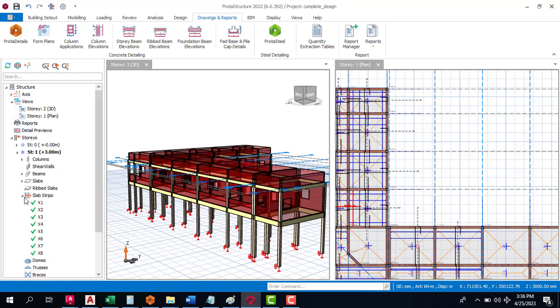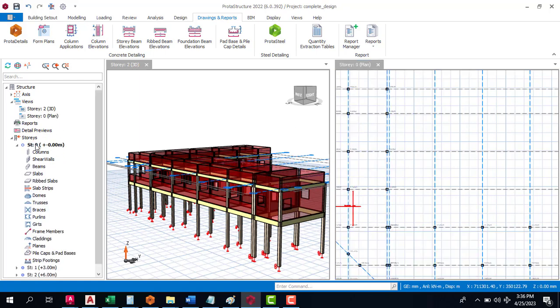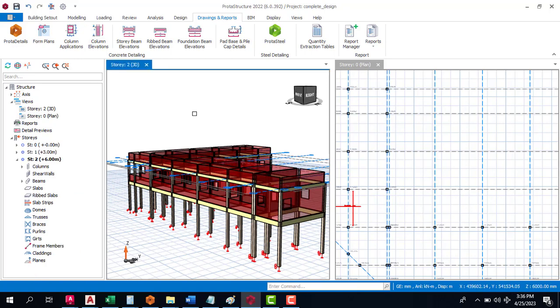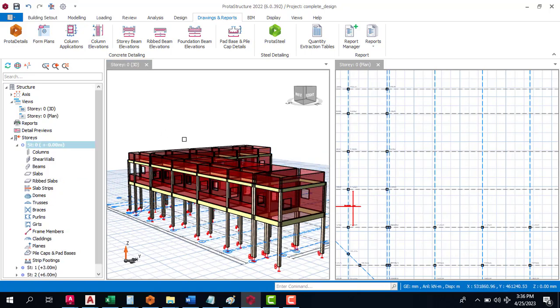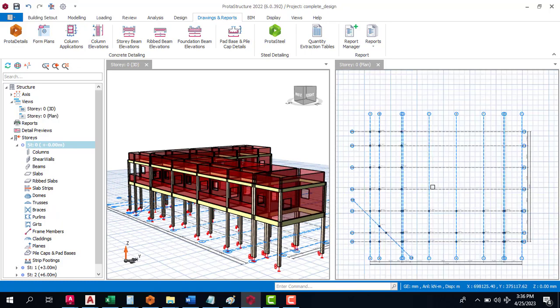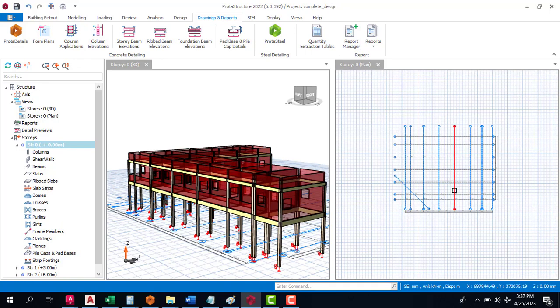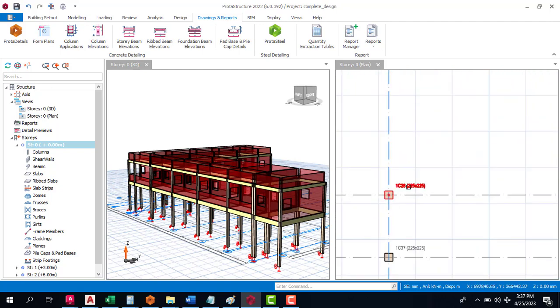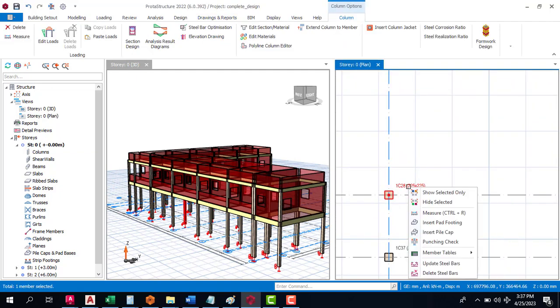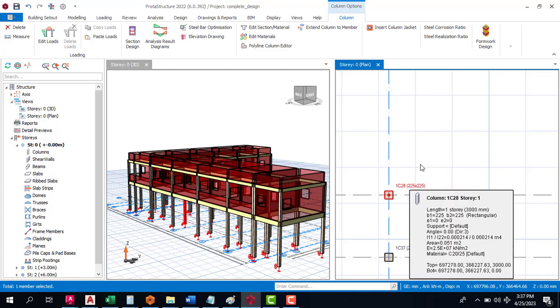All you need to do is just go to your story 0. So if I double tap on my story, I have to click here and then double click on my story 0. You can see it will bring me to story 0. Now at this story 0, all I need to do is insert the particular footing I want to insert. So if I come here and click on any of these columns and right click, I can click on insert pad footing.